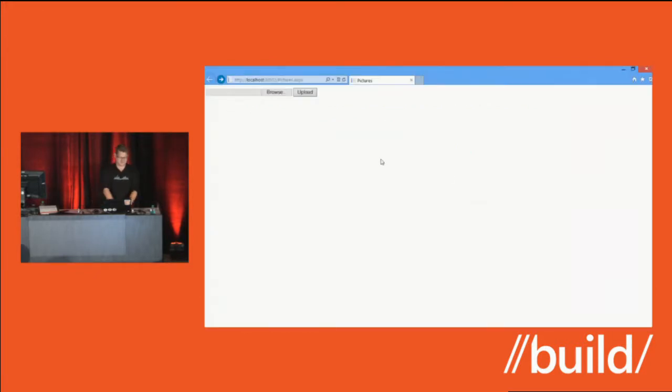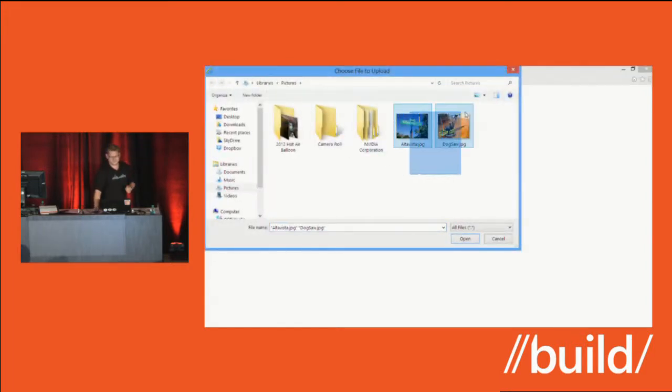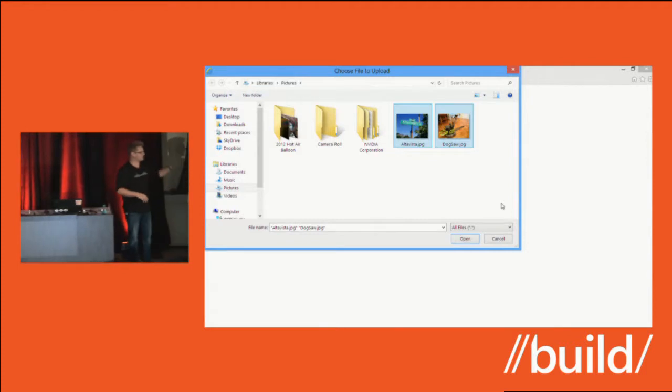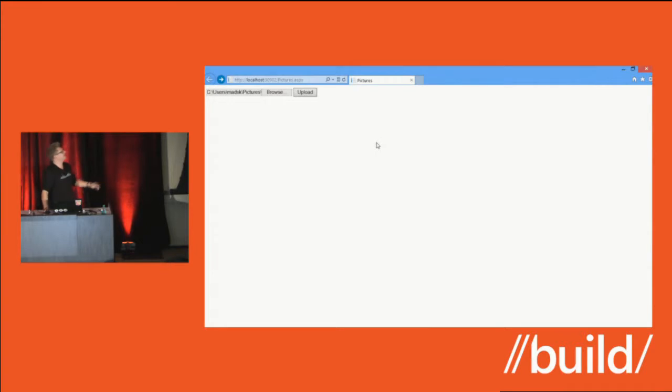So let's go back, hit F5, and now I can select more than one. Now the cool thing about this is that old browsers that do not understand this still just allow you to pick one file. They don't get a worse experience. For them, it's status quo. But for us, with a modern browser, I'm using IE10 here, I can do this.